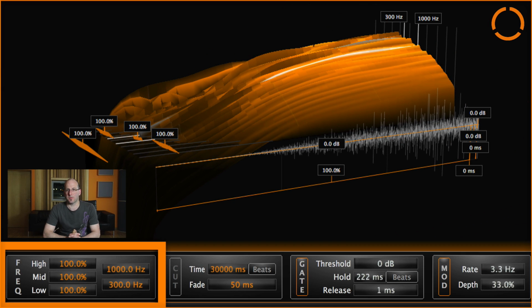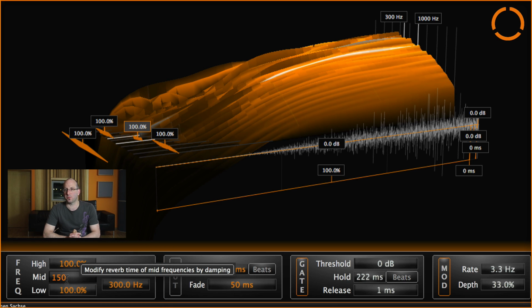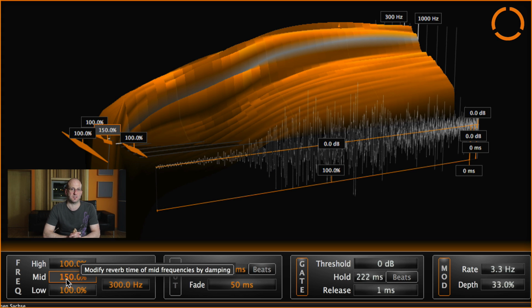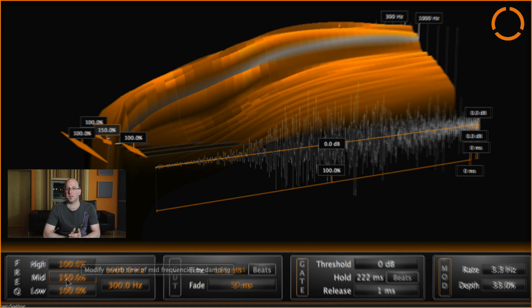You can use this module to damp or to drive separate frequency ranges of the reverb sound. As an example, I drive the mid-range between 300 and 1000 Hz to 150%. Thus, you are able to emphasize or to reduce spectral ranges of the reverb in the mix.